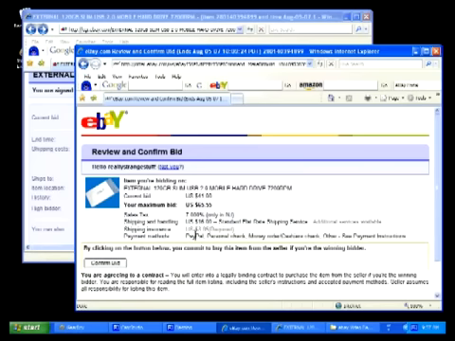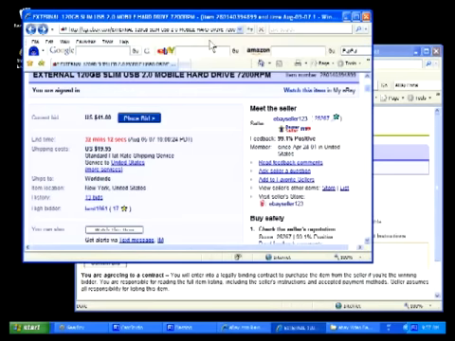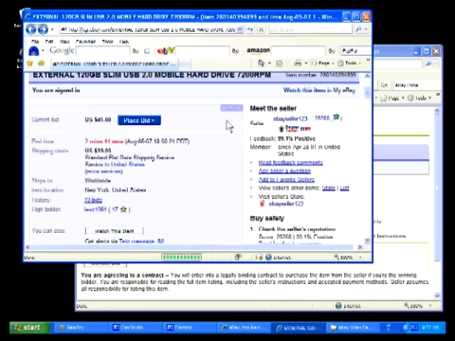I'm now ready to confirm the bid, but I don't want to do this yet. If I go back to my first page and I refresh, I still have 2 minutes and 44 seconds. That's enough time for someone else to rebid.